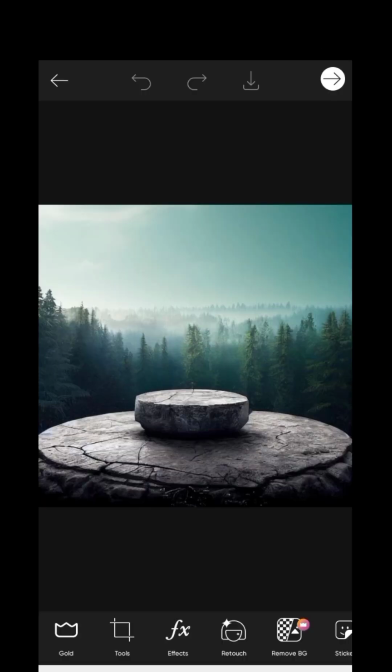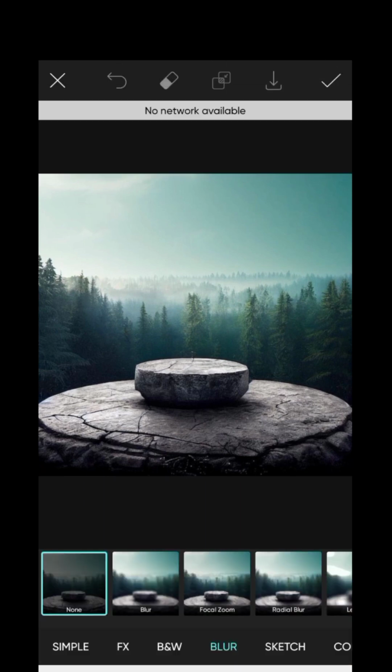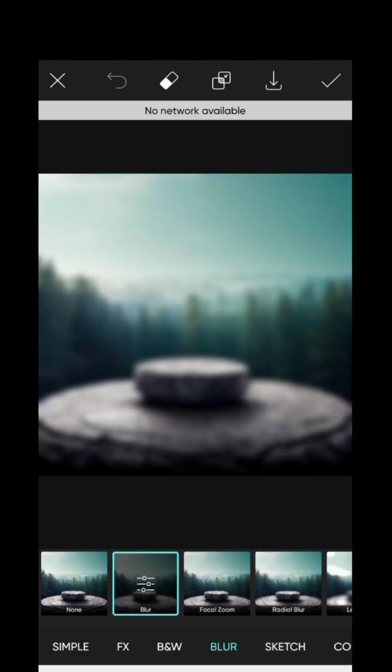Okay, so welcome back to PixArt. Here is a real image. This is a real background that I got from Google, from Pinterest. Now you just need to blur the background. How do you come about it? You click below here, you click on effects, and you see blur right here. You can see the entire image is blurred.